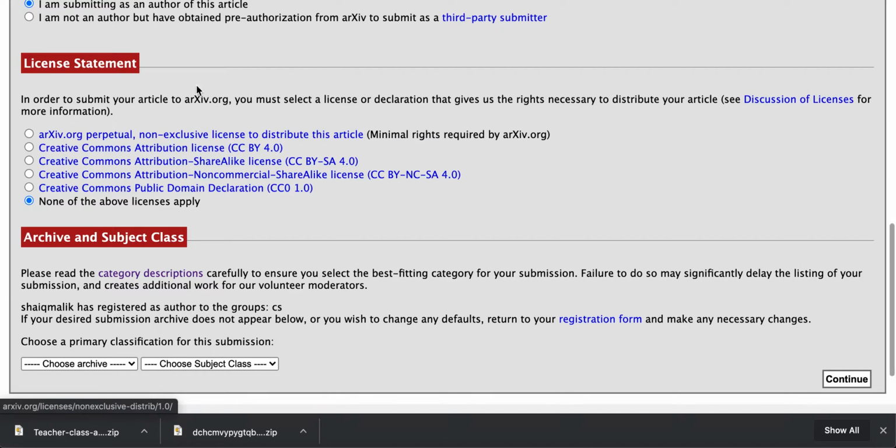Then we need to choose a license. Now, several licenses are available on Arxiv. A license basically gives Arxiv the rights to publish and distribute your article. I will not be going into the details of all these licenses. You can click on them and read their details if you want to.